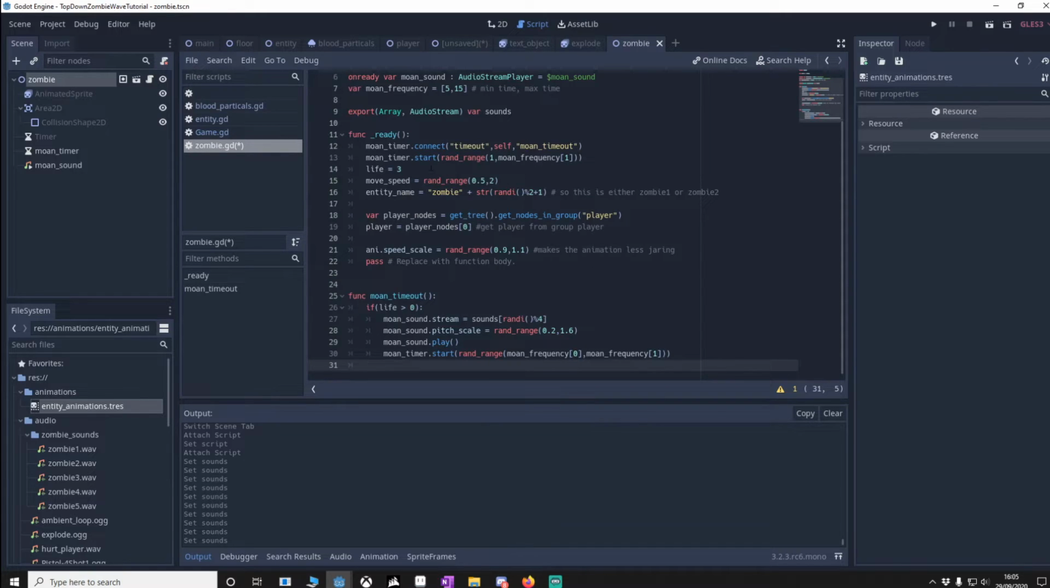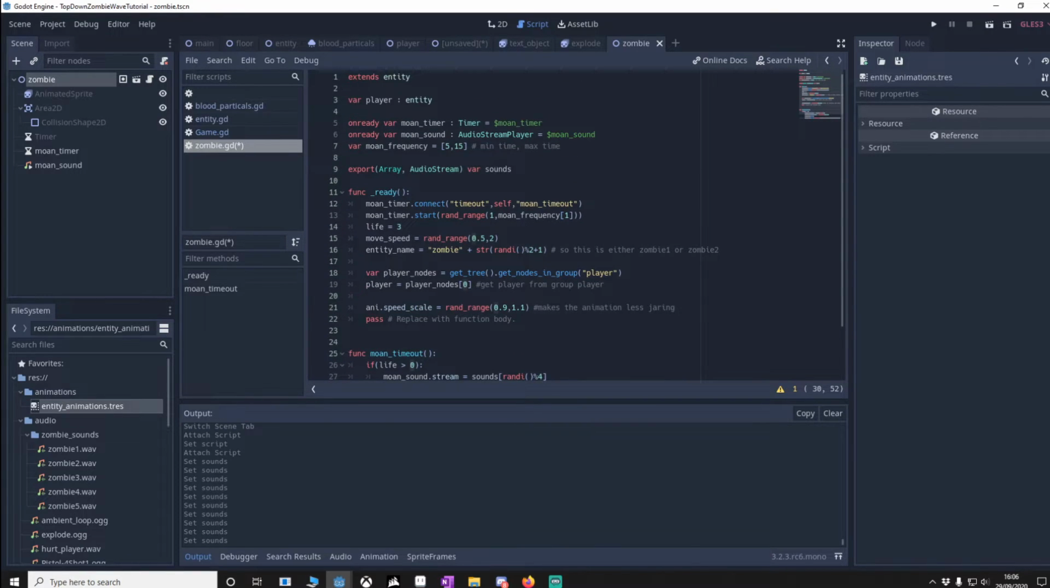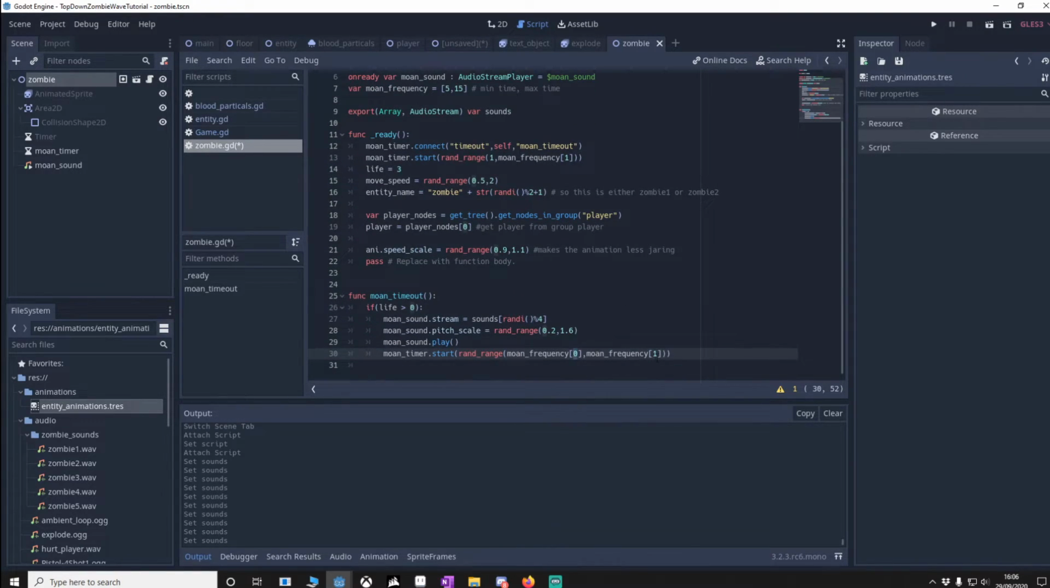So what's going to happen is when we start the timer, we're going to check first of all, have we got life? If we haven't, we don't want to be moaning, we're dead. And then we'll do the moan, and then we'll do it from 0 to 4. The pitch, I've just changed it rapidly from like 0.2 to 1.6. We play the sound, and then we want to start the timer again, but this time we're going to start it from 0, which is 5, to 1, which is obviously 15. And lastly, I'm going to do handle movement.